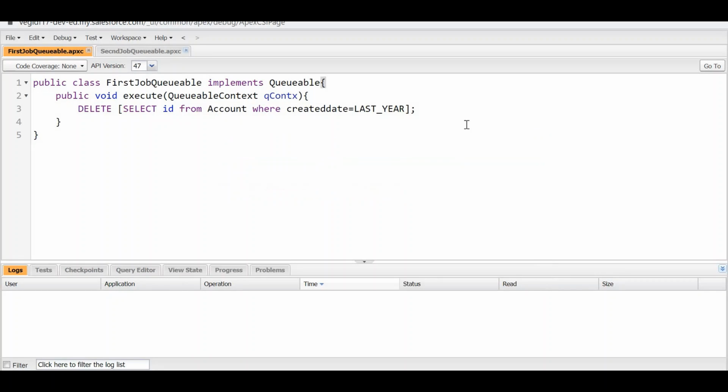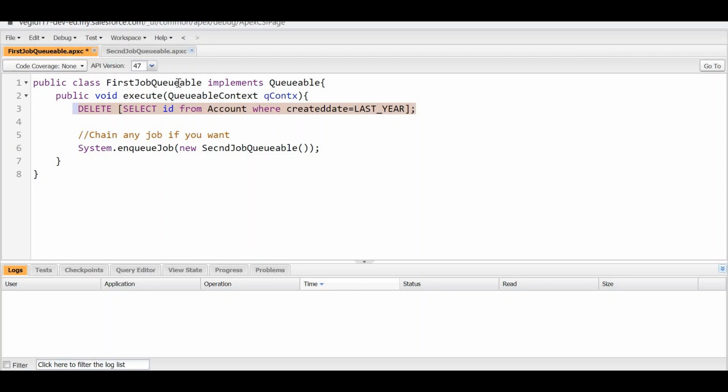Instead of this, in the execute method of the first job, we need to chain the job. So how? Same as this: System.enqueueJob, and then we need to give our instantiation of the second job. Simple. Queueable. Done. See, once your job is done, we will call our first job, and from there it will execute our deletion of accounts, and once that execution is done, we are chaining the second job.